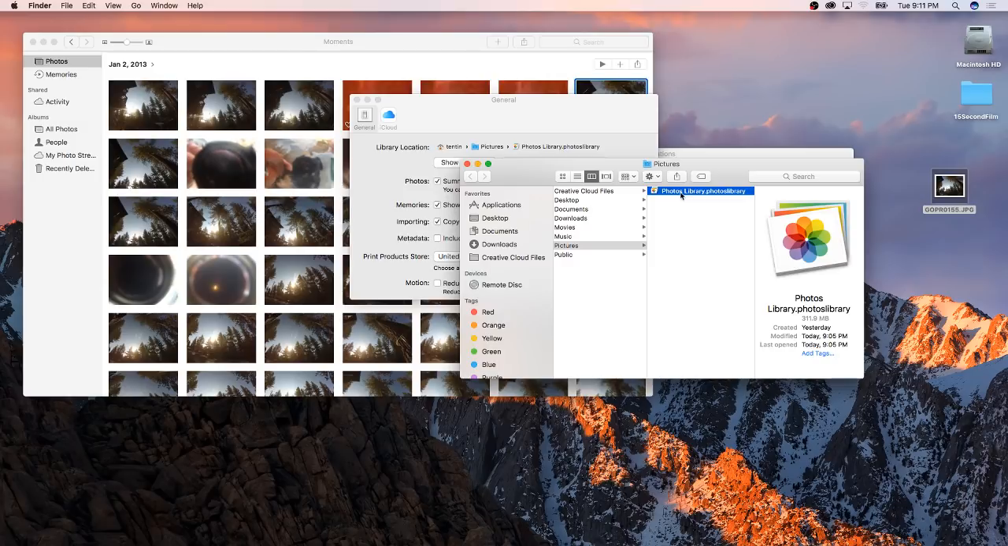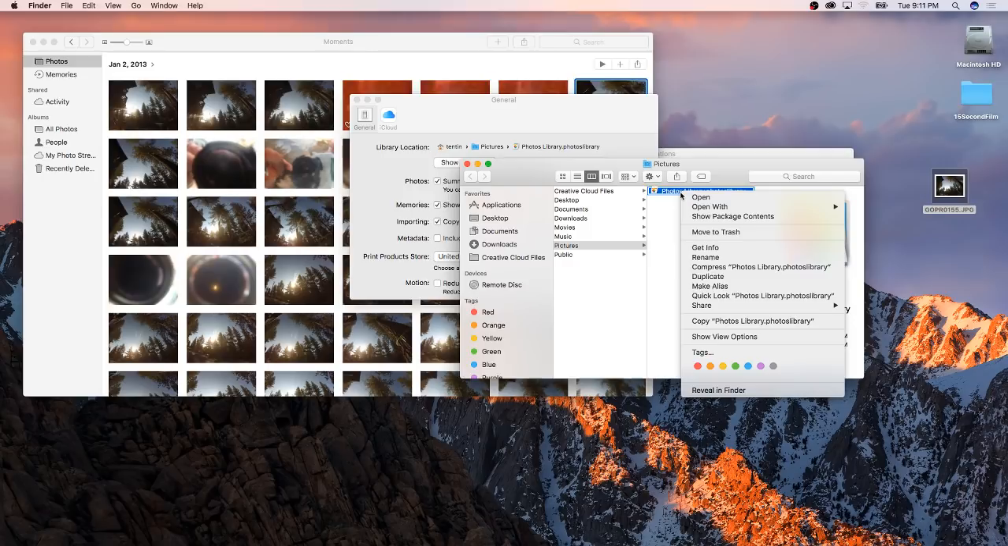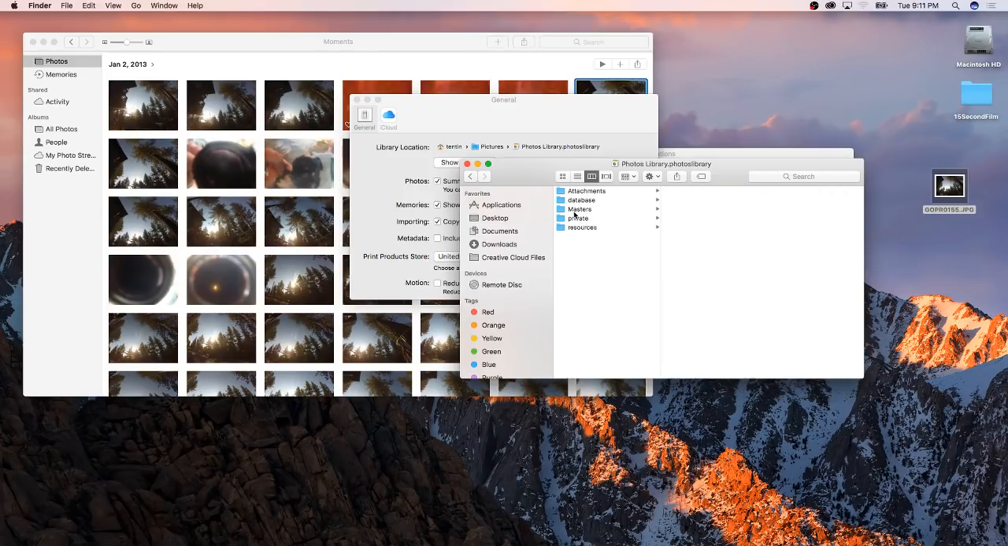And then you actually have to do one last step, which is either right click if you're using a mouse, or control click if you're using the trackpad. And then you go to show package contents. And the actual images themselves are in this folder called masters, and they're going to be organized by the date.